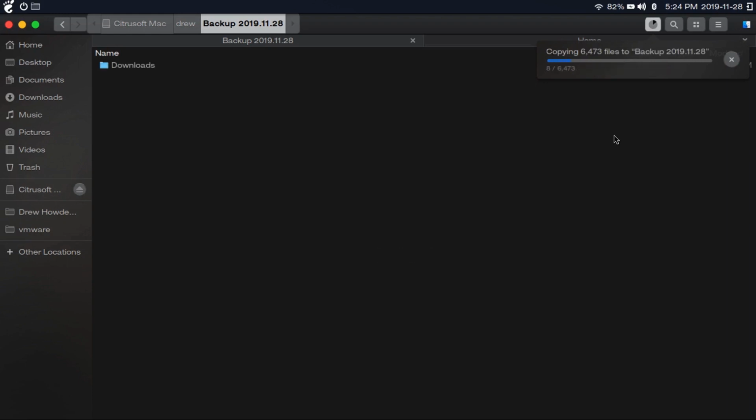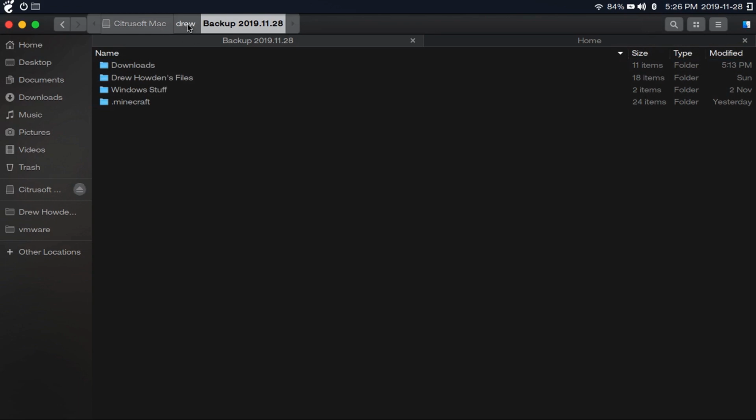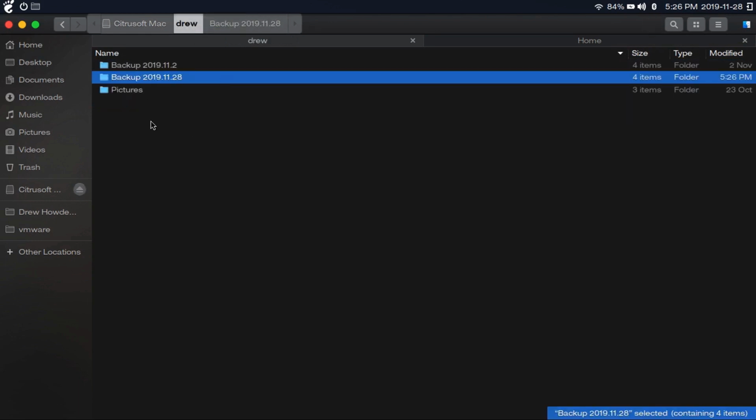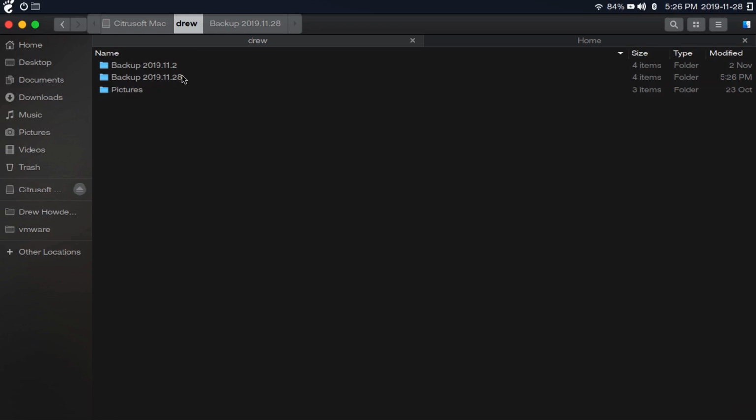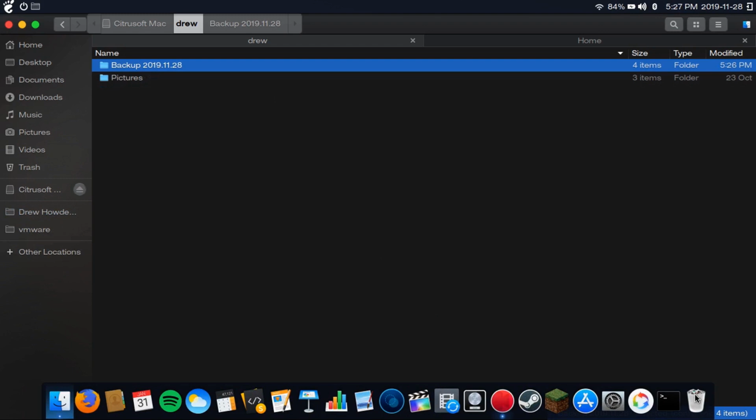Now, this will take a while, so I'll speed this up. Okay, now it's done. Backup is done. I'm going to go out of it, and then for the on-site backup specifically, I'm also going to back up my pictures folder. But what we're going to do with the old backup is just delete it. So I'm going to drag it to the trash can, because I never need that old backup again.